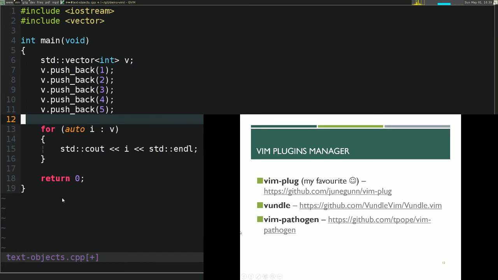So Vim has a lot of plugin managers that the Vim community uses. One of them is Vim Plug, which is my favorite. Before Vim Plug, I myself used to use Vundle, which used to be my favorite then. And Vundle is again another brilliant project. But Vim Plug, in my opinion, is a little better. And then we have Vim Pathogen. It's a little old, but a lot of people still use it.